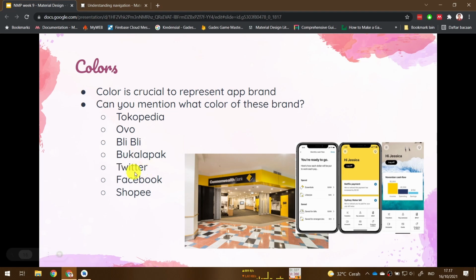red. Twitter, I think you all know, it's, let's see, cyan. Facebook, another blue, darker blue maybe. Shopee, I think is orange, if I'm not mistaken. And so on. So as you can see, every brand has their own color, a distinct color to differentiate among other competitor brands.